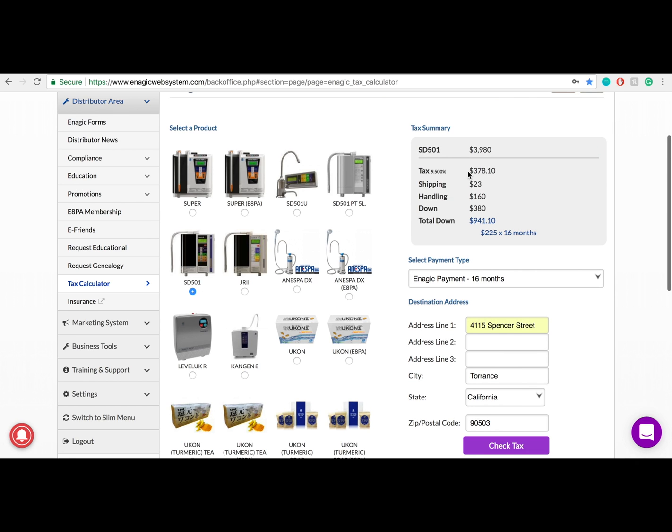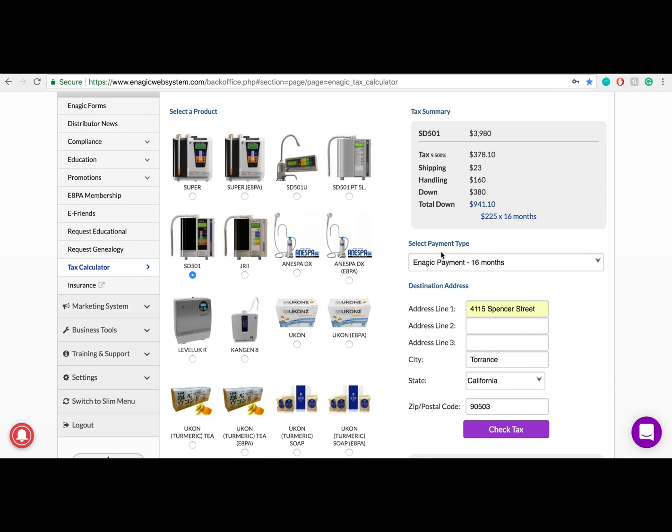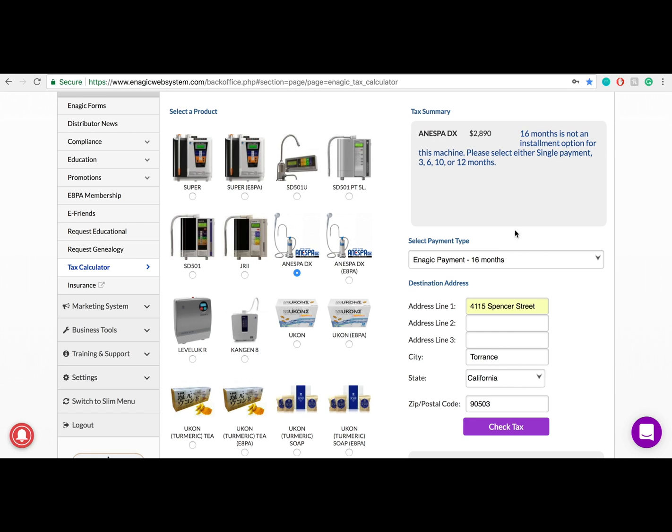So we saw it's $1360 for the down for a K8, $941 for a SD501, and the difference in payments, $270 monthly for K8 and $225 here for the SD501. So that's pretty cool. If you're in San Bernardino, I believe it goes down to $861, which is pretty cool. And then the next one we'll show you is the Anespa. So we got this here.